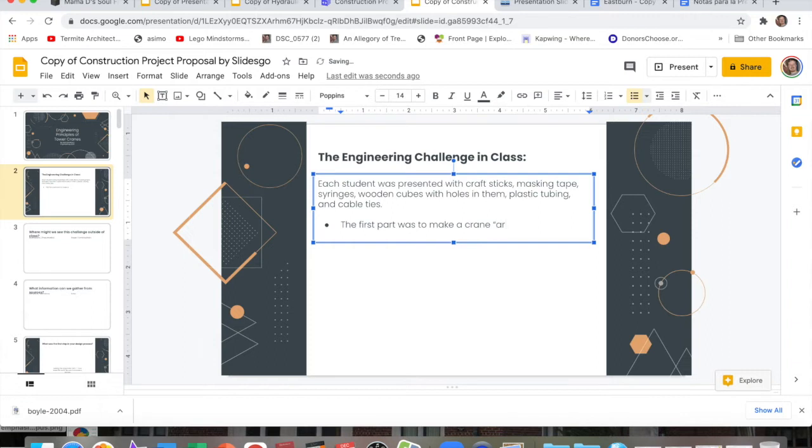Crane, we'll call it an arm, or crane jib if we remember the word from our reading. Based on air pressure, pneumatics, or water pressure, which is hydraulics.